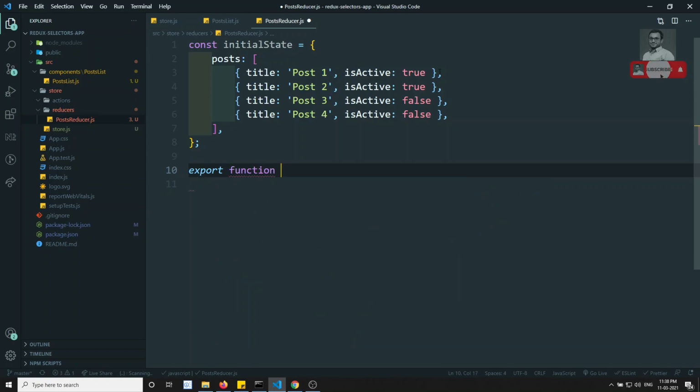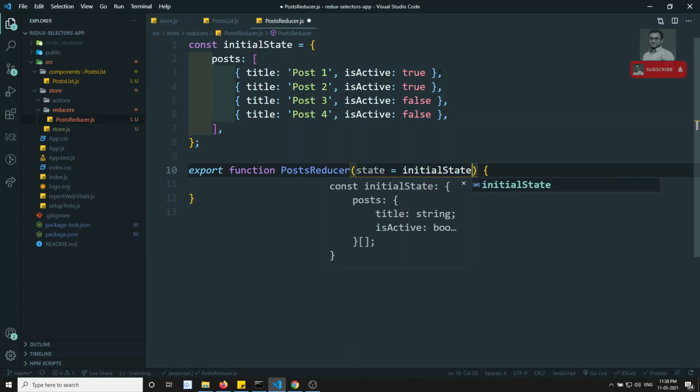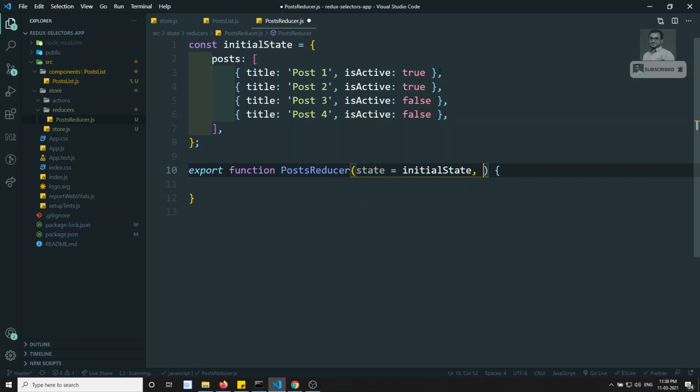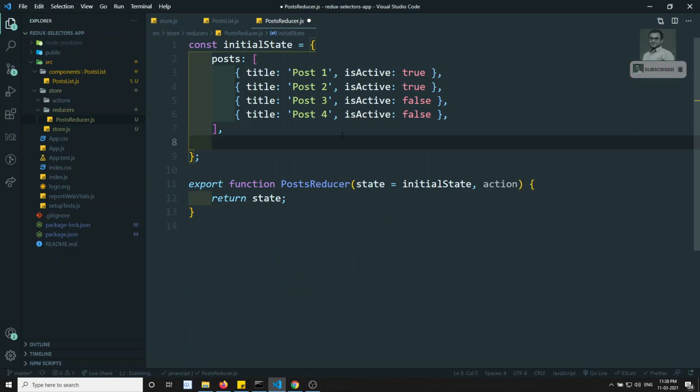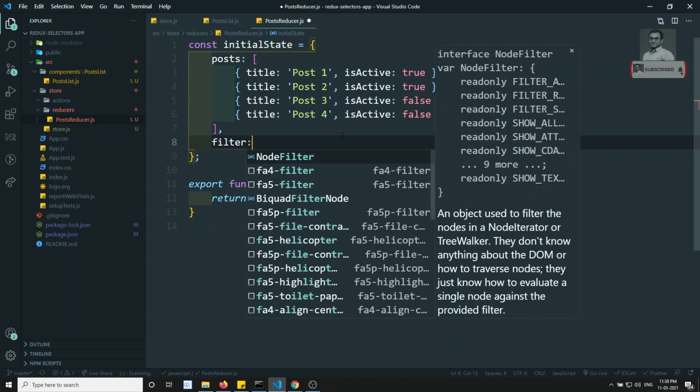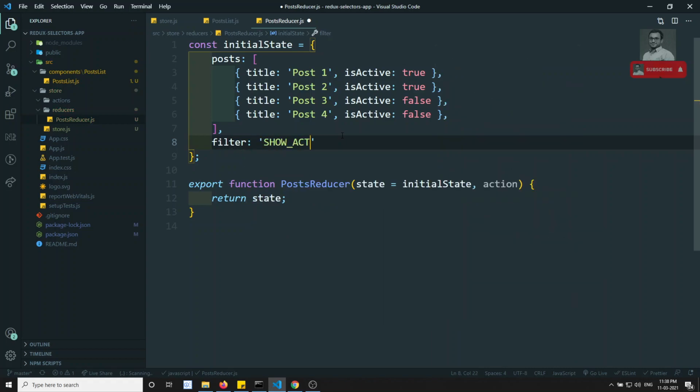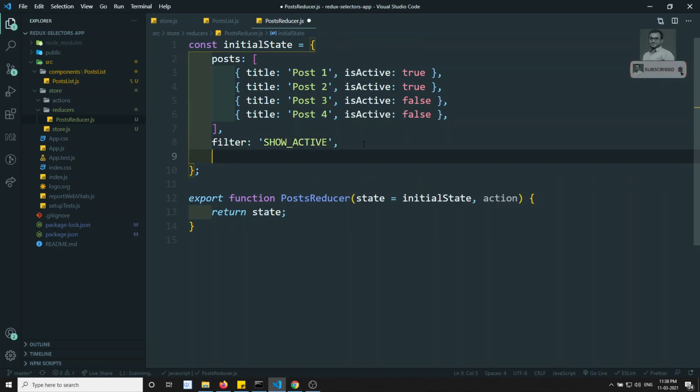Now I will create an export function, postReducer. In this one we will have state equal to initialState, and action. First I will return the state as it is. Here I will have another piece of data, the filter, with a value like showActive. If the filter is showActive, we need to show only the active posts. I also have another variable, the count. These are the things we have in the initial state.